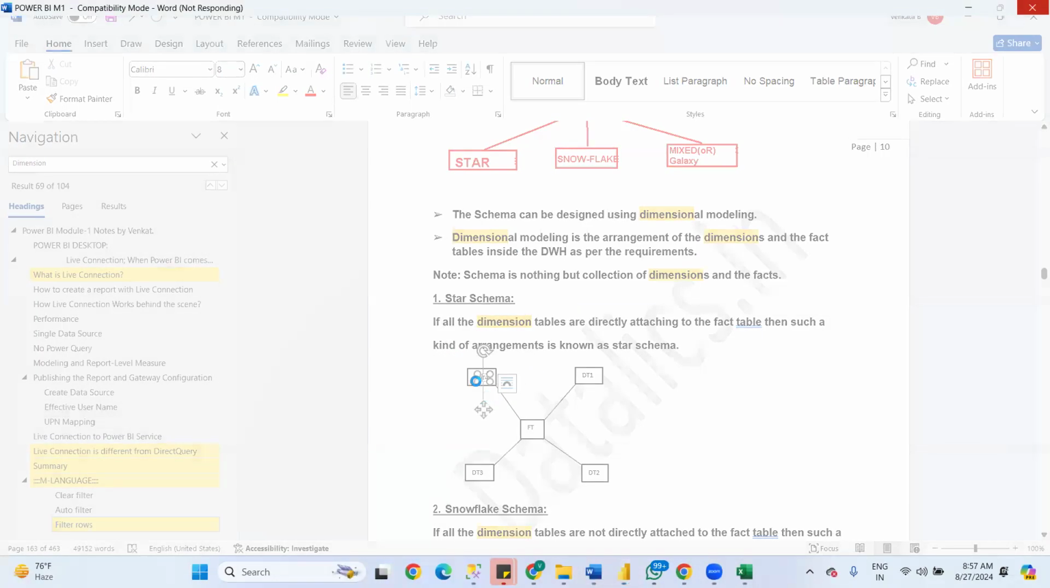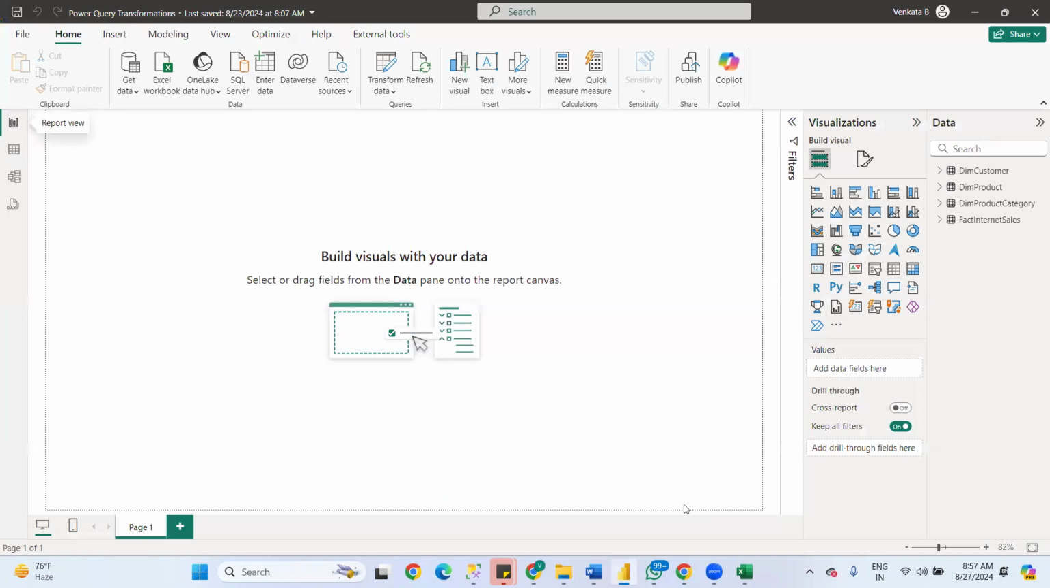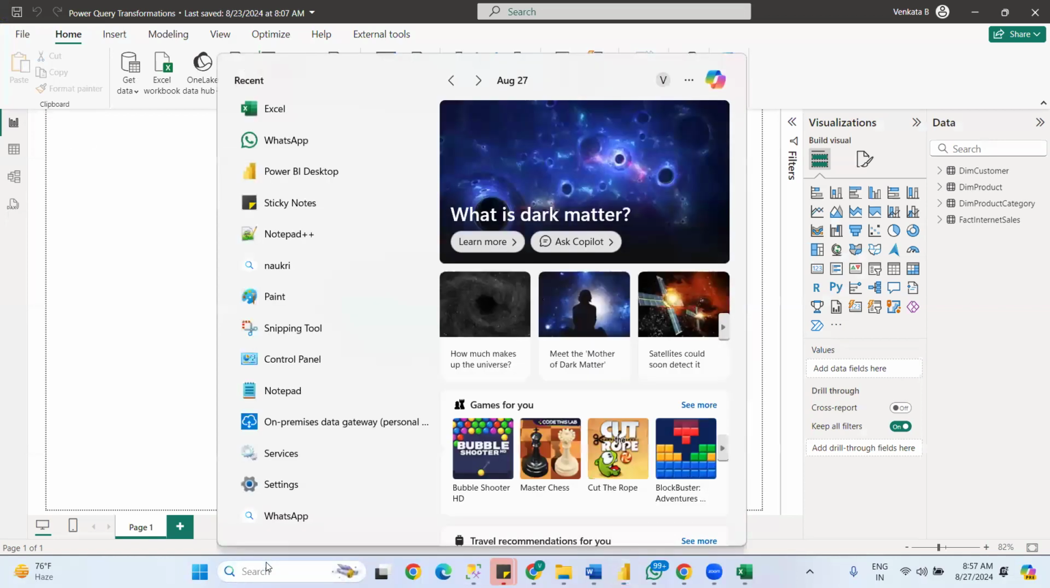So all the dimensions are connected to the fact table. That is called a star schema. In a snowflake schema, one dimension is again connected with one more dimension. That is called a snowflake schema. Mixed means a combination of star and snowflake.